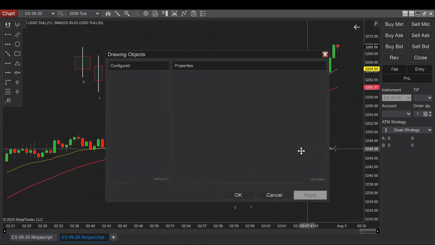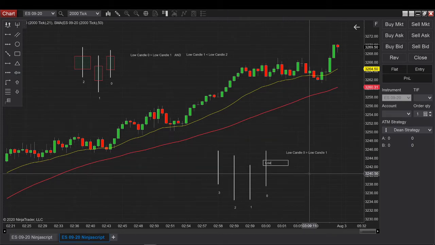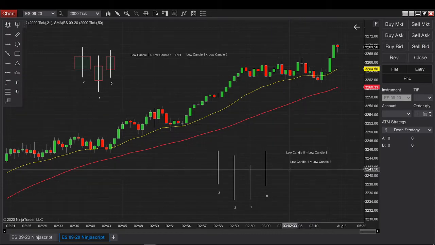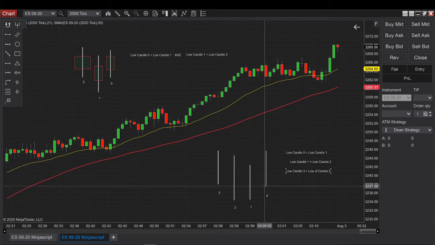So here the condition is: if the low of candle 0 is greater than candle 1, then it is. And the other condition: if the low of candle 1 is equal to the low of the candle 2, and if the low of the candle 3 is above, so greater than the low of the candle 2, okay, so this is also a pivot.